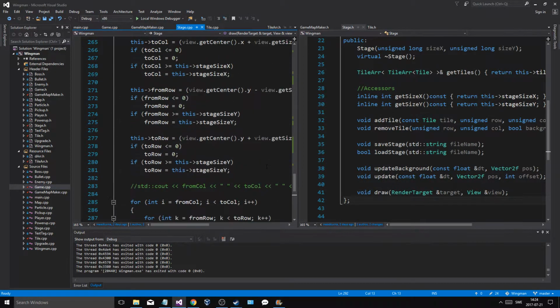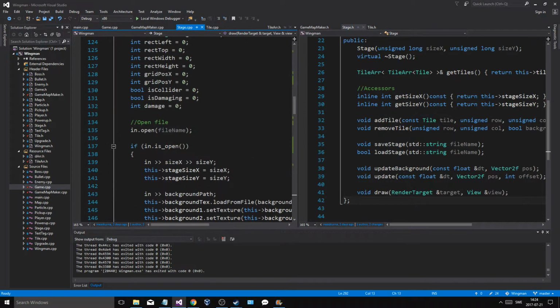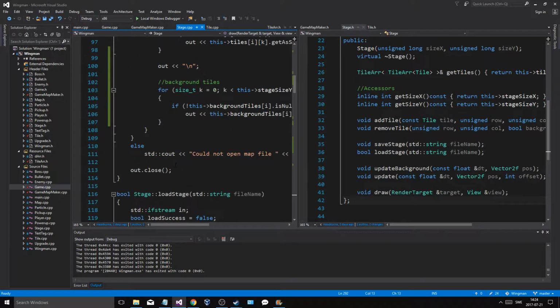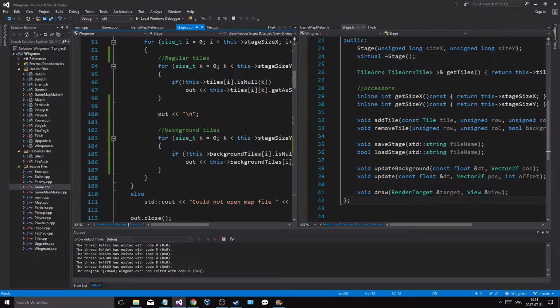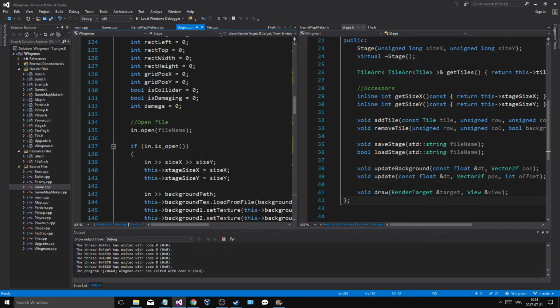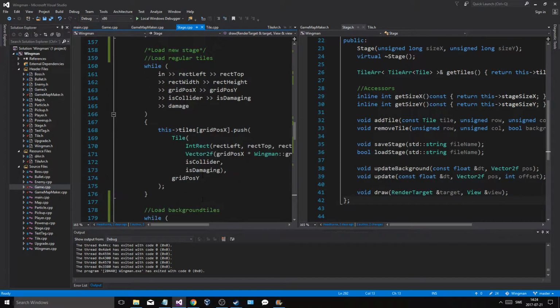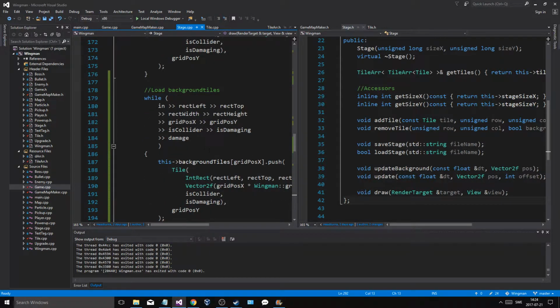That's good. Now as I save those, something happens. Something's wrong. So I load, save background tiles, and when I load them, I'm gonna do this.